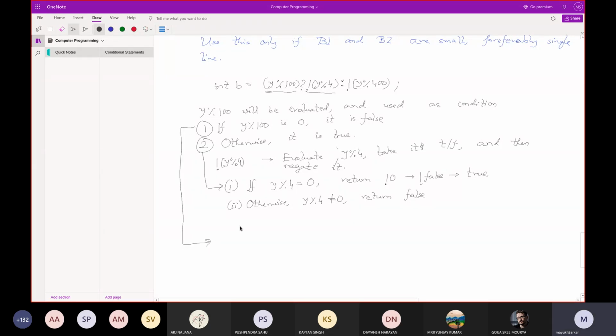And here, if y percent 100 is 0, it is false. So now it is coming here. This is this, and this is this. Okay. Now, if it is false, this will be executed. But here, I am going to check divisibility by 400. When it is here, that means y is already divisible by 100 because y percent 100 is 0. So y percent 400 will be checked.